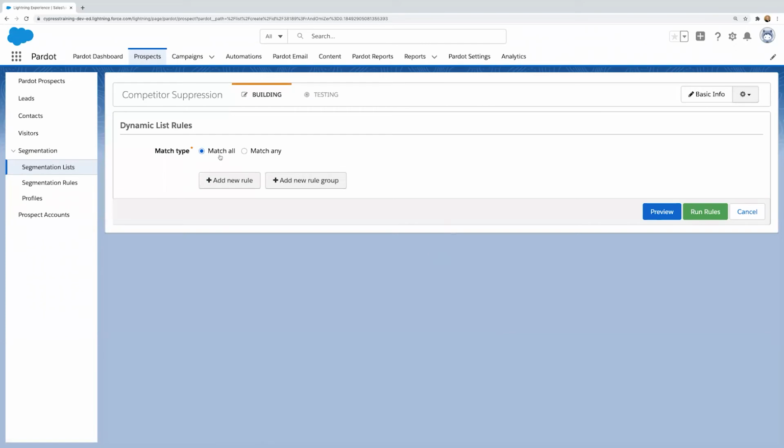So with dynamic lists, we have the match all, which are and statements. So it's matching this and that and this and that, while match any are the or statements. So matching this or that or this or that. So for this example, I want you to click match any.